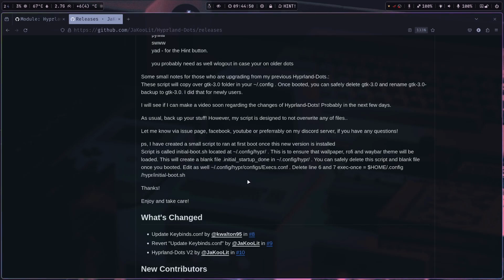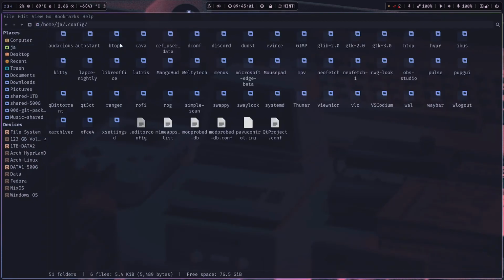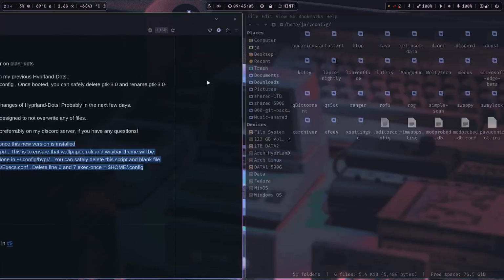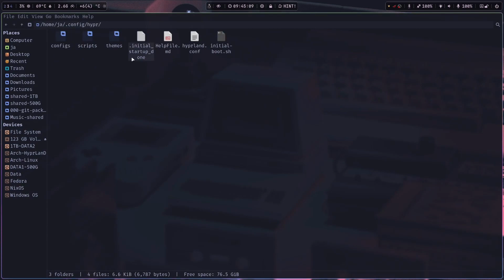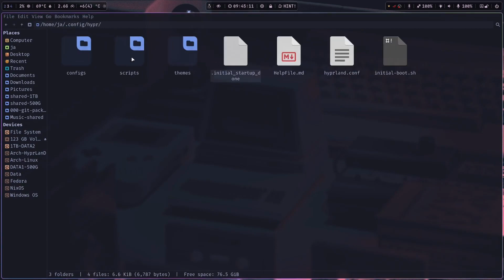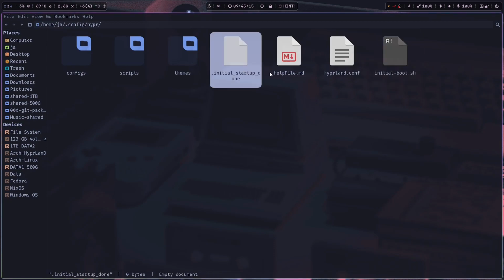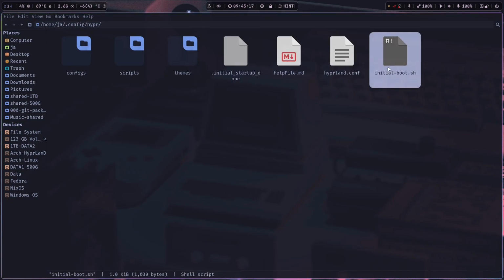Now before I go through over, I'd like to mention here something. I'd like to highlight this one here. I have created a small script. So on the .config hypr, let me just zoom. Actually, I just added this initial boot.